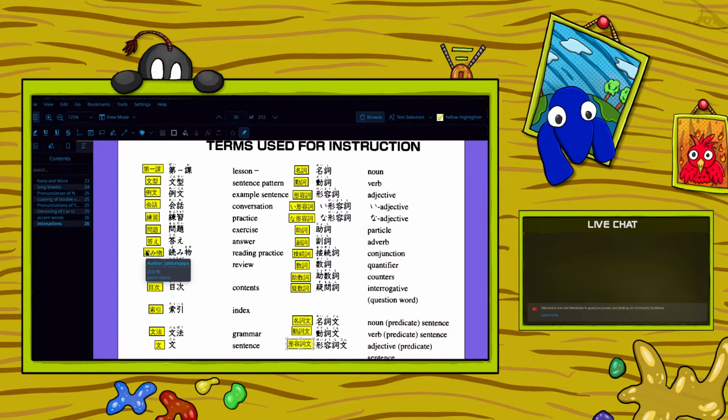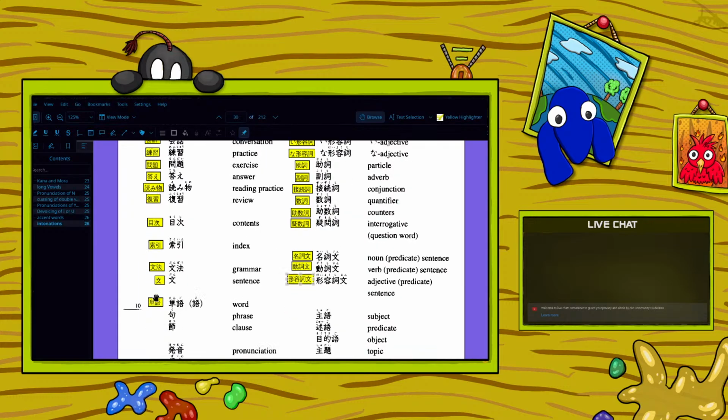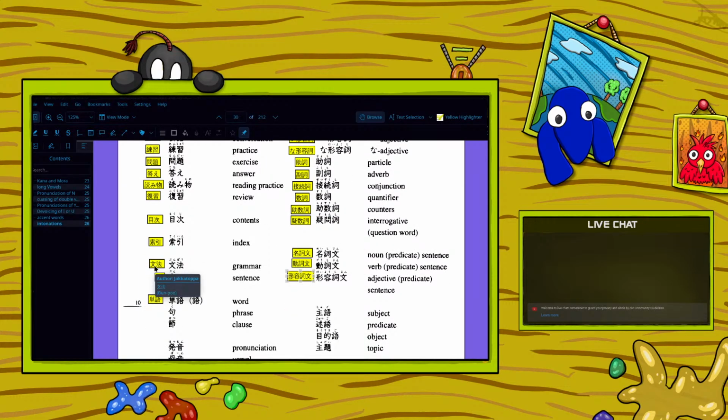I need to read that a little bit further ahead. Alright, and then we have reading practice, which is yomimono. Then we have the review, which is fukushu. Then we have the contents, which is mokuji. Yeah, mokuji. There you go. Then we have the index, which is sakuin. There you go. And then we have grammar, which is bunpo. Then we have sentence, which is bun, basically. Then we have word, which is tango.